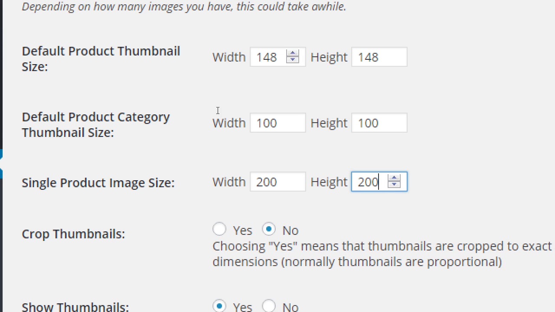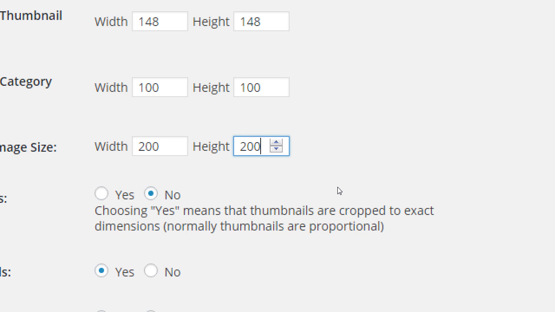Crop thumbnails. All of my picture sizes right now are proportional, they're squares. So that means if I upload a picture that's a rectangle, I could have problems. Crop thumbnails, yes or no? Yes means that thumbnails are cropped to exact dimensions. So if I uploaded a picture that's 300 pixels wide, there's a space for it of 200 by 200. Therefore, 50 pixels on the left and the right will be cropped to fit it into 200 if I select yes, cropped. If I select no, it'll take my picture and maybe shrink it or stretch it or distort it to fit into 200 by 200.